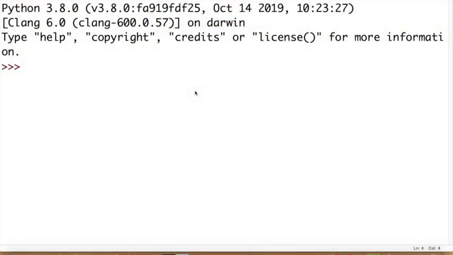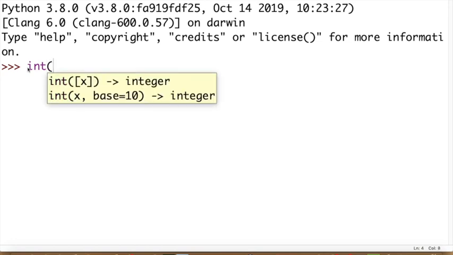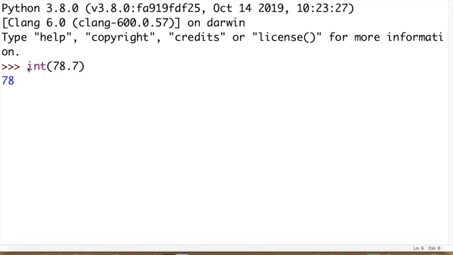Let us see the use of the int function, which converts any value to an integer type. It is one of the type conversion functions used in Python. Let us find out how it works. So int of 78.7 gives you 78. We can convert any float value to its integer value. The integer part of that float will be given.